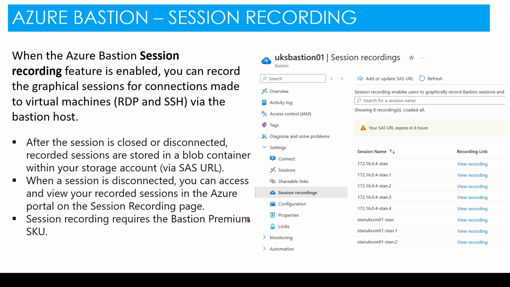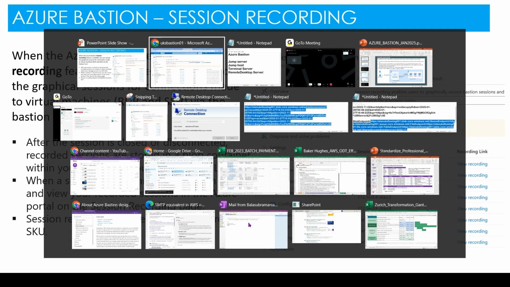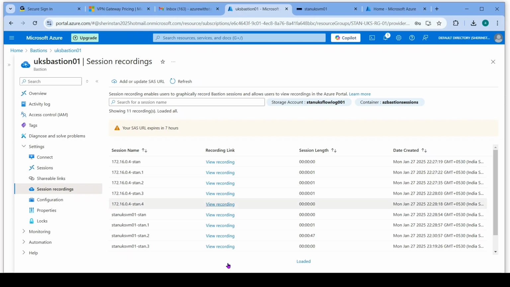This can be very useful when you need to do auditing, or a root cause analysis, or when you want to do some troubleshooting, so you know what was changed and how they changed it, and you can easily roll it back. So that's the beauty of recording. These recordings get stored in your storage account. I'll show you how to get this configured and get the recording into it.